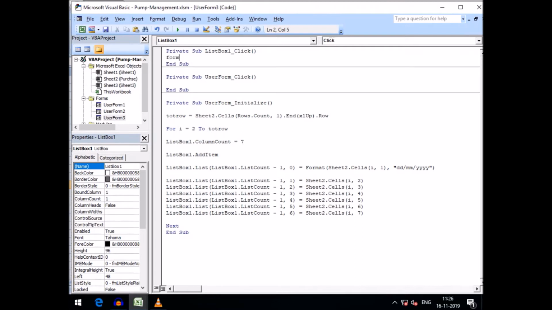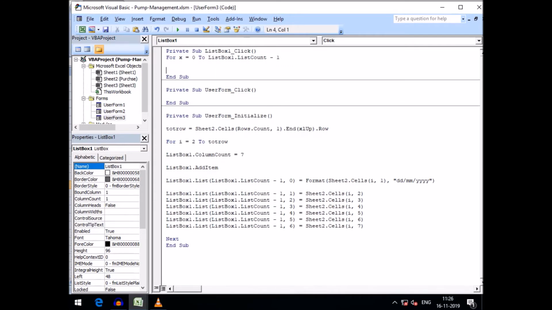We need a for loop here friends. For x is equal to, we have done this in previous forms many times. Just we need to type for x is equal to 0 to list box 1 dot list count minus 1, because it will start from 0 to the last record of the list box.